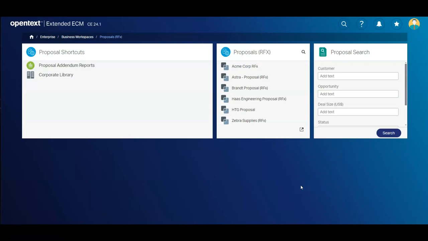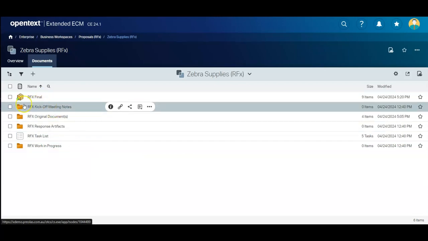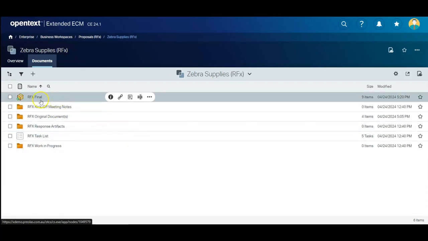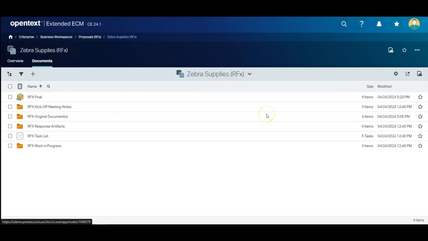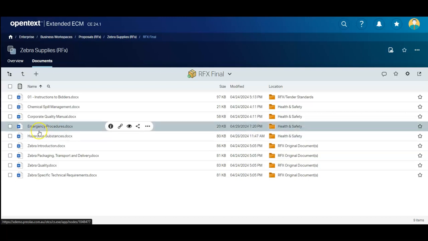So if you remember from earlier, the Zebra Supplies RFX had that emergency procedures document as part of it. So if I click into Zebra Supplies, go into Documents, I now see that there's a little icon that has been added to the RFX final package, and that tells me that there's been an addendum. There's been a change to this package. So I can go in, and from here I can click into the package, and at this point in time the version has not been modified for this document, the emergency procedures document here.